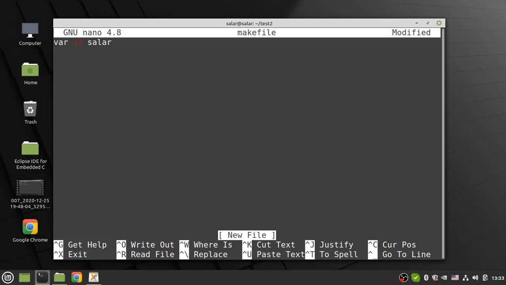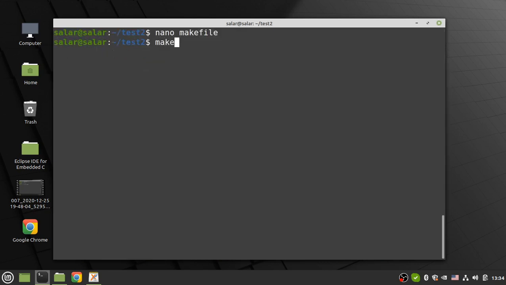Let's print my variable in output. I need a target for my makefile, and in the target I need a recipe. For example, echo and the value of my variable. Okay, it's a simple makefile, and with this makefile I want to print the value of the variable in the output. Let's just save that and run my make. Echo solar. Okay, echo solar.